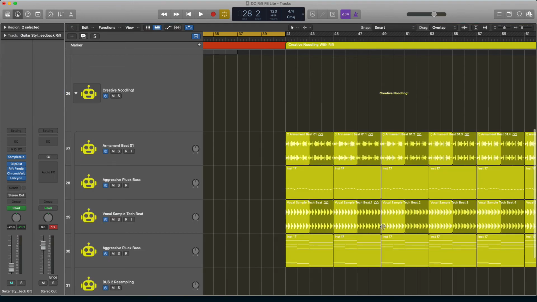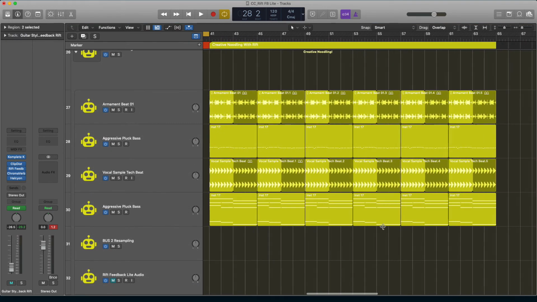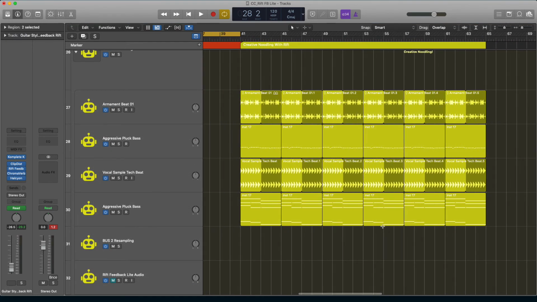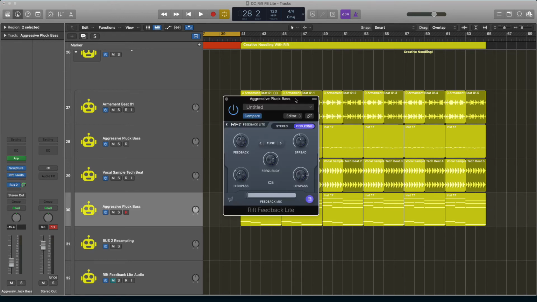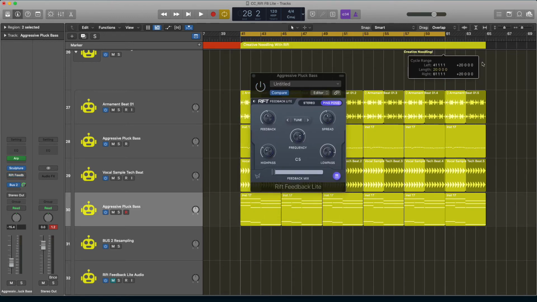Now what I'm going to do is show you how you can use Rift Feedback Lite to create some incredible sculpting and sound design effects. Don't judge me, this just sounds awful.